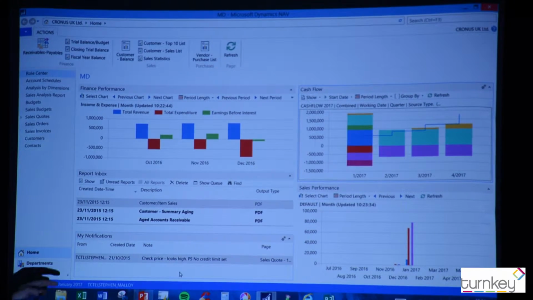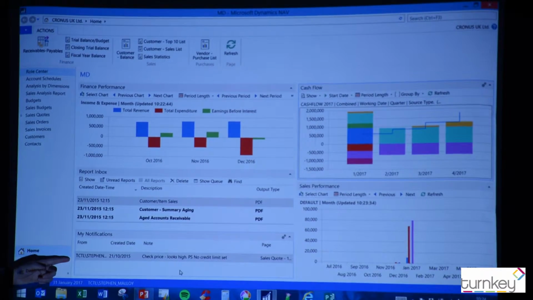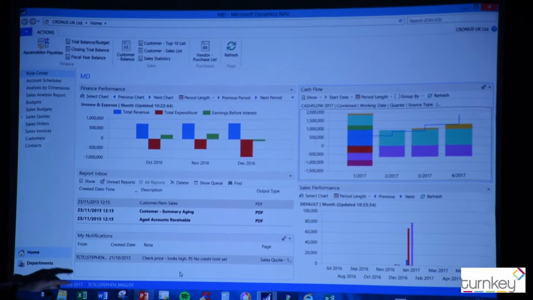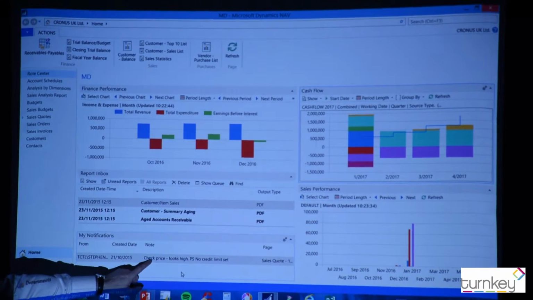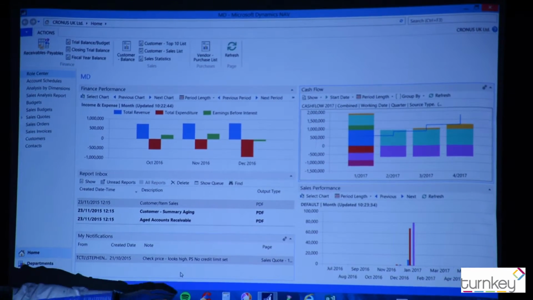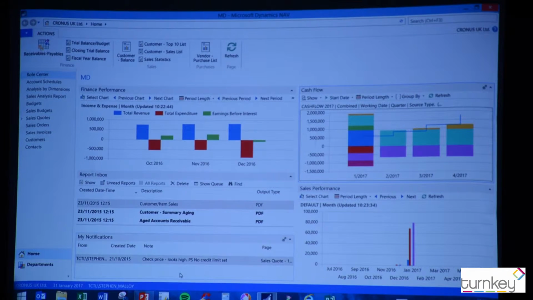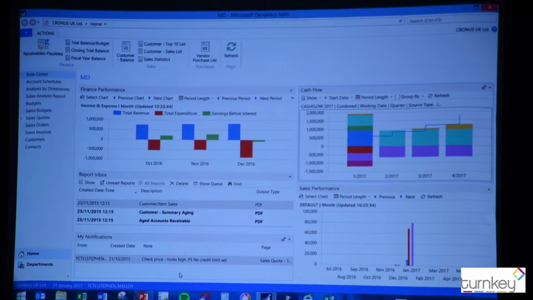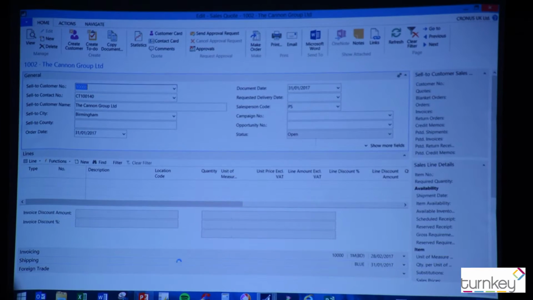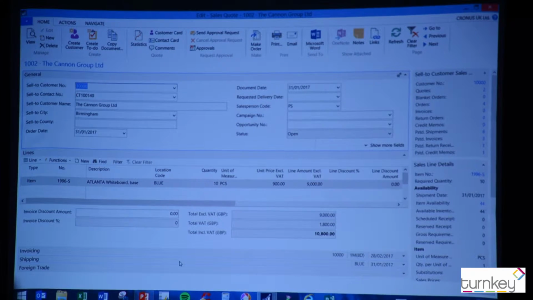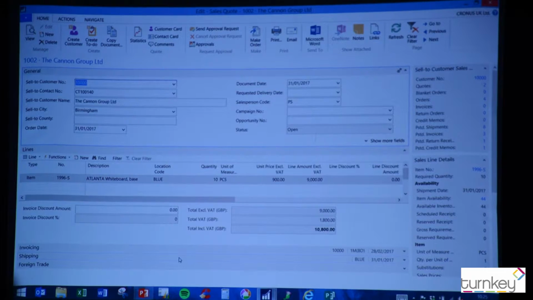Notifications is like having a little kind of internal email system. And in this example here, what I've got is that I'm asking someone to have a look at the price on a particular sales quote. Looks a bit high, and by the way, there's no credit limit set. Could somebody maybe check that as well? So again, you double click on that, and what it does is it actually takes you to the particular document we're talking about.